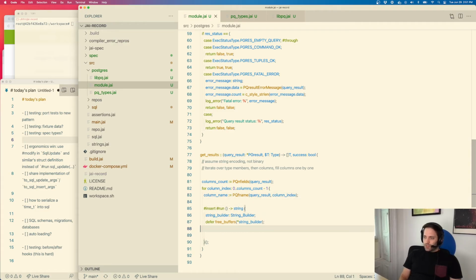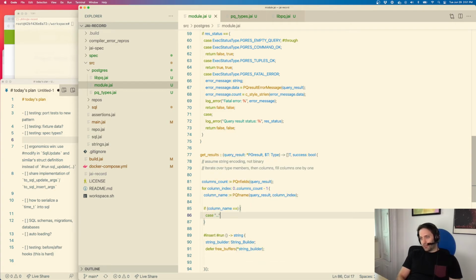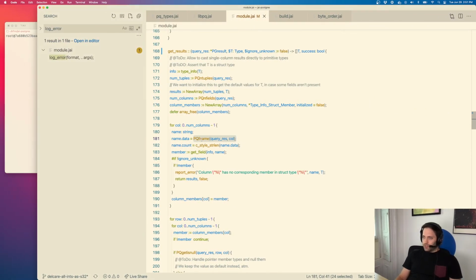Whatever. Alright, so what I'm thinking here is that mainly the thing that I want to have here is: if column name equals, and then case, some column name, blah blah blah. But this is not even, this is a C string most likely, right? PQF name, yeah, exactly.